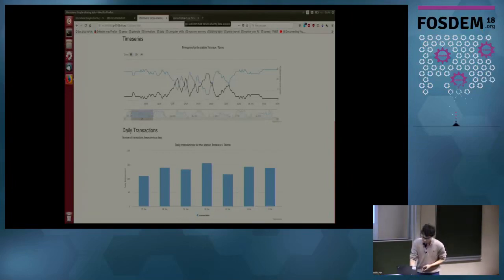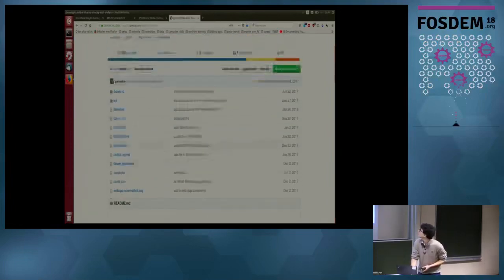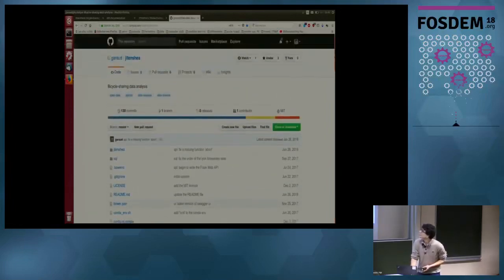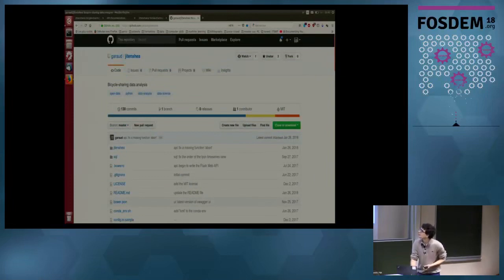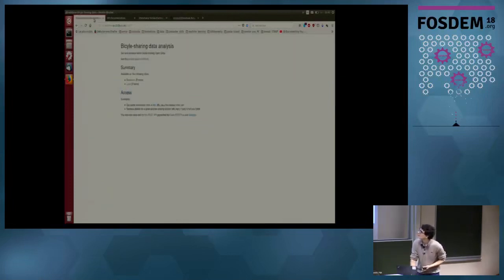So this is the GitHub project. It's called Jitanshia. I don't know why. Maybe it's Japanese. It's my colleague that gave this name.